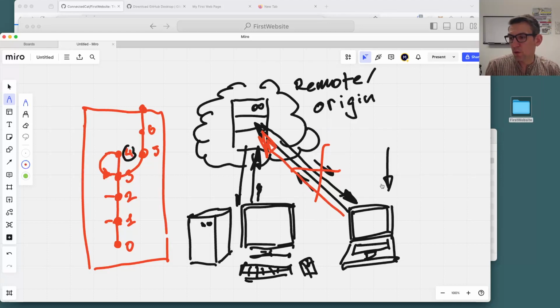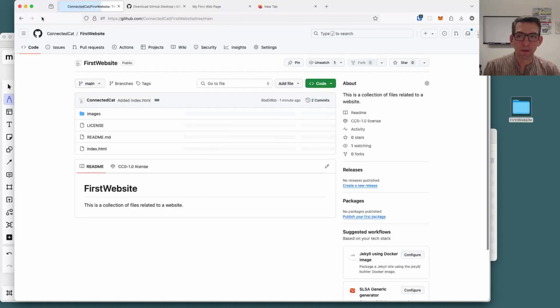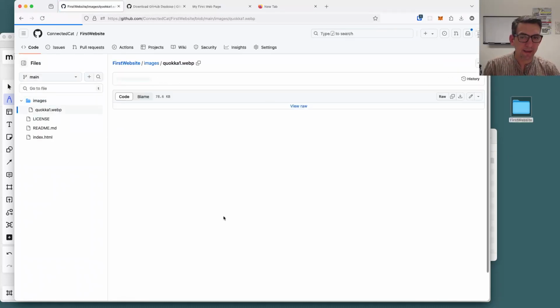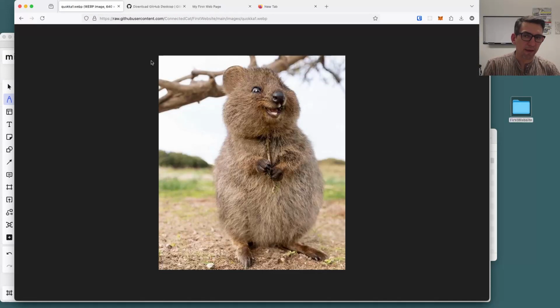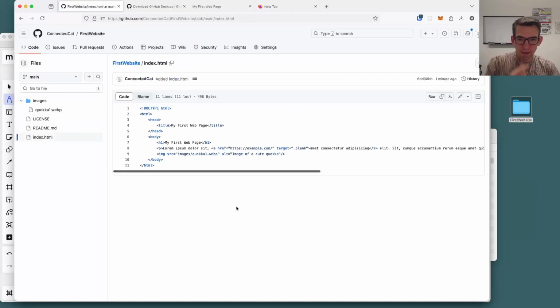So now if I go over to my repository in github.com and I refresh this page, I see the folder images, and inside that I see quokka.webp, and you can view the raw contents of that file, and that's just going to be the webp file, and then I can see my index.html.